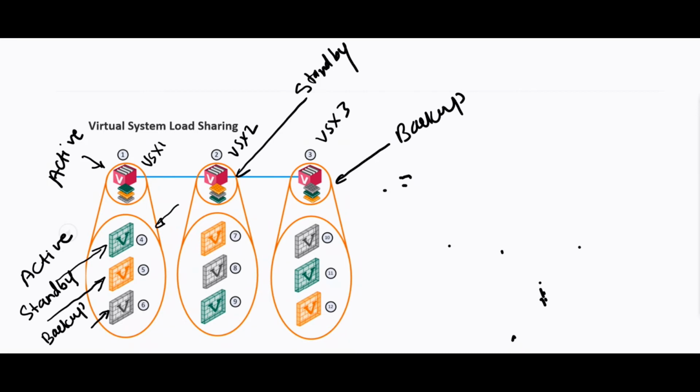I will tell you why this sort of arrangement is needed, but for now just understand this is the situation that will occur when you configure virtual system load sharing. We are going to simplify this, but for now just understand this is the situation. And here, if you see this blue link, we call it the sync network.